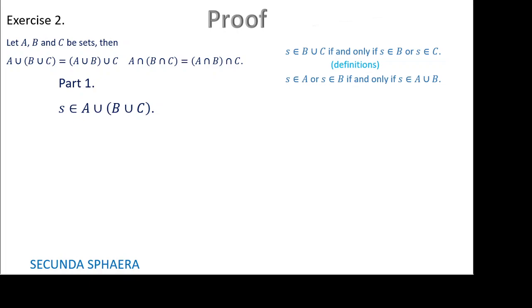So, okay, we start with S in A union (B union C). And just by the definition of union, this is if and only if S is in A or S is in B union C. And now we are going to use a logical step where we use the first definition, just to have it joined in our argument.